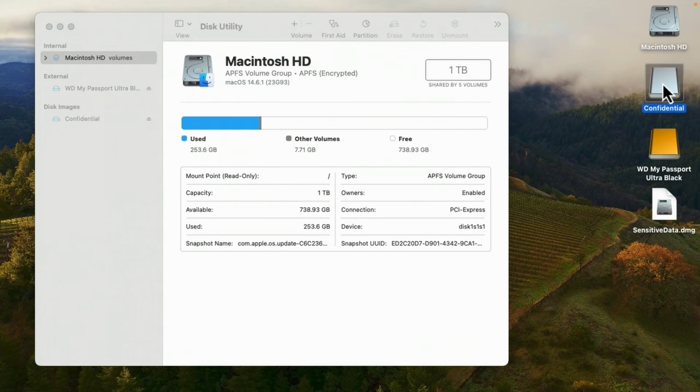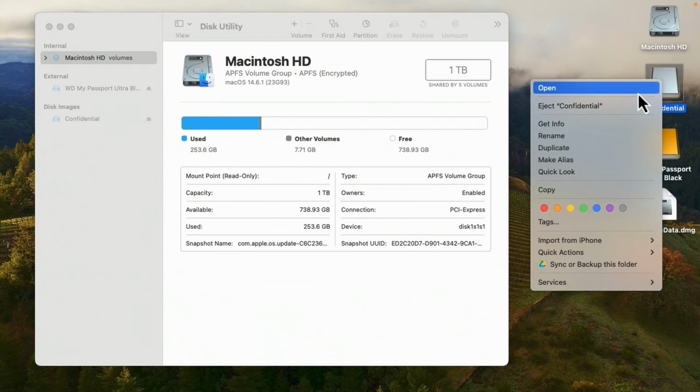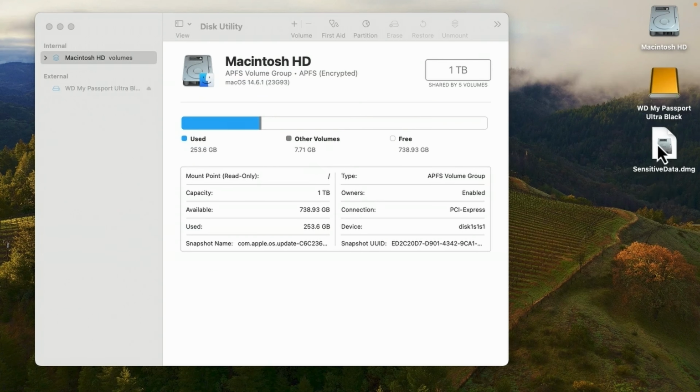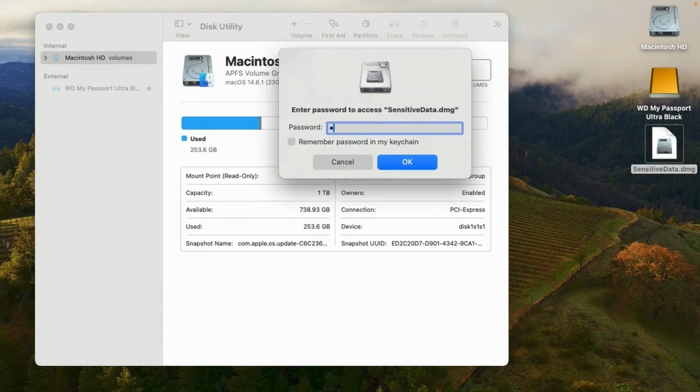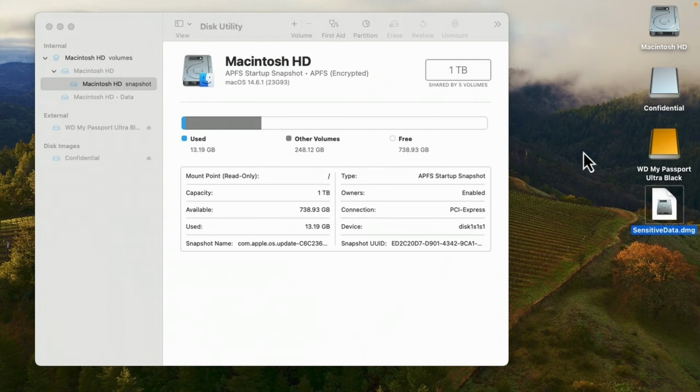We can see this in action if I right-click on confidential and eject confidential, and then I can double-click on sensitivedata.dmg again, put in the password, and it will open up our confidential volume.